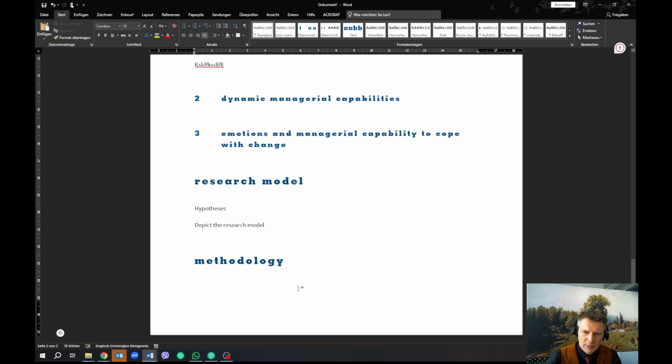At the end of the methodology, in the proposal, you write how you plan to analyze your results. I plan to run an ANOVA analysis, as I am going to compare two groups, anger versus fear as two negative emotions, and the control group, and the results of managers reporting their dynamic managerial capabilities.